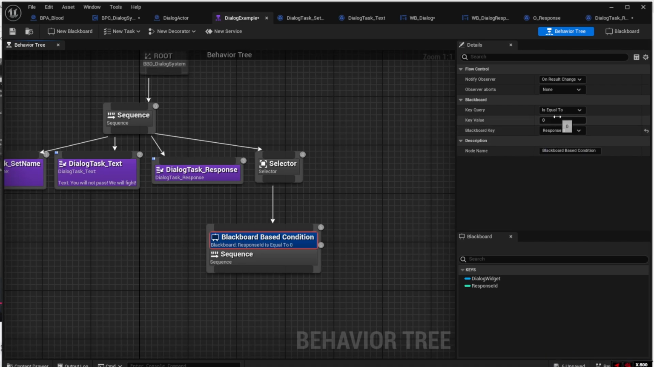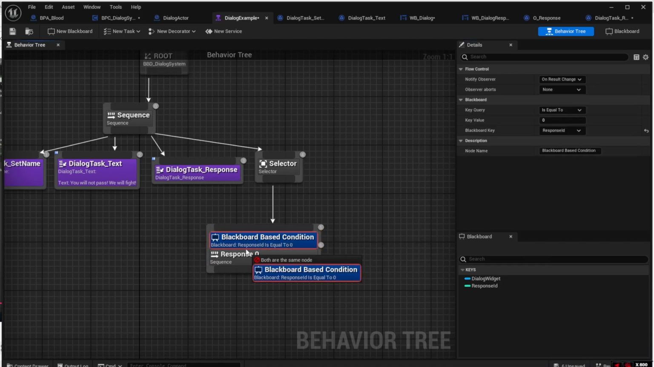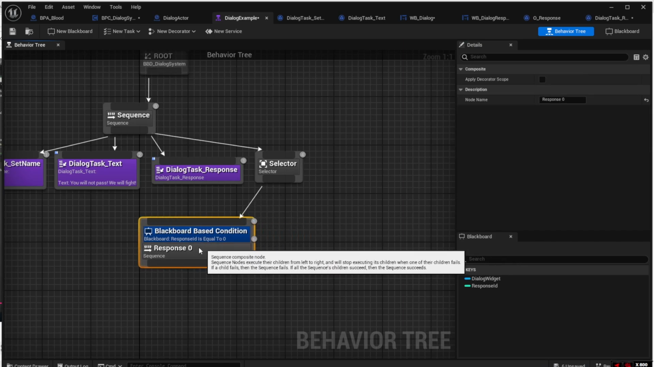And we will keep the key value set to 0 because this sequence should be executed for the first response ID, which is the 0. We can also optionally rename the sequence from sequence string to response 0 to make things clear. Now the next part really shows why this dialog system is so nice.